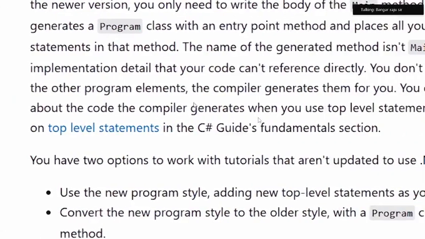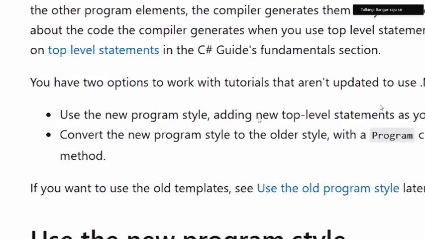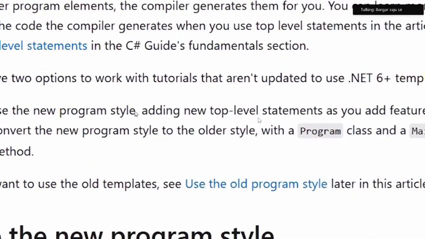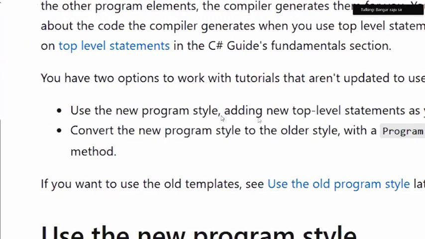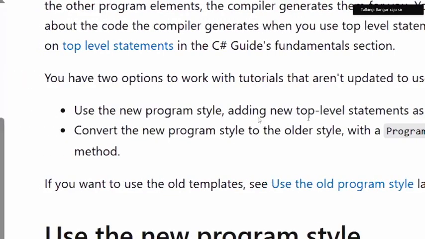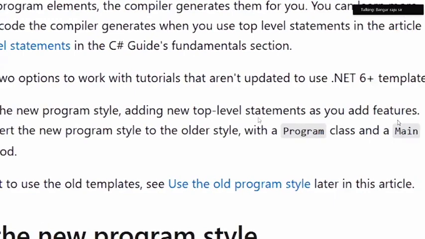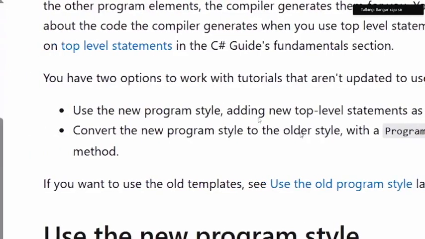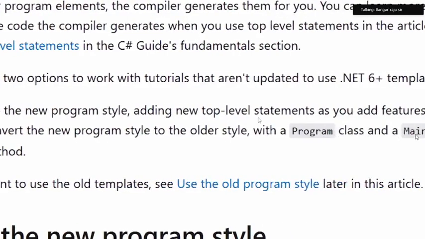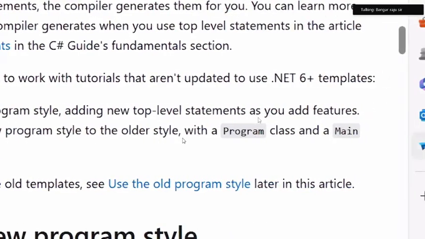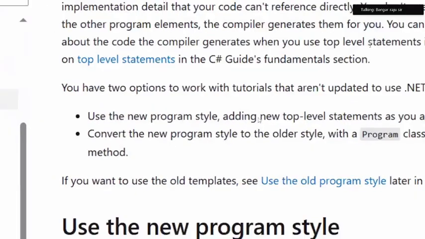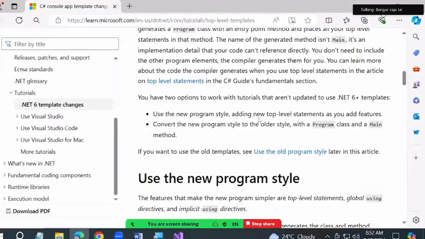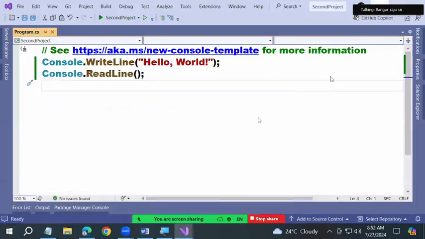You have two options to work with code that is not updated to use the .NET 6 template. Option 1, the new programming style, adding the top-level statements as you add features. Second, the old program style, with a Program class and a Main method. Both options will work.